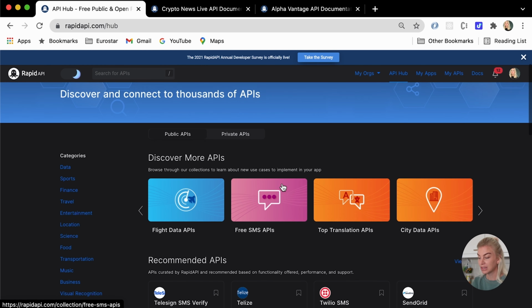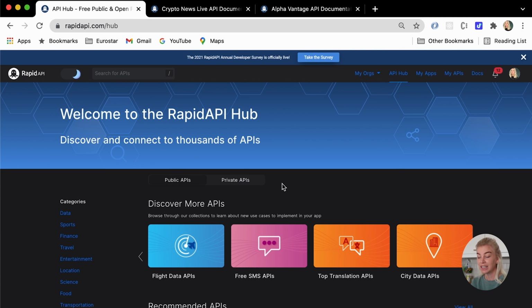And not only that, once I have a Rapid API key, I can use the same key for all the APIs that you see here. Okay, so no need to sign up to various different platforms and manage hundreds of passwords and API keys. You literally just need one to access all of these.